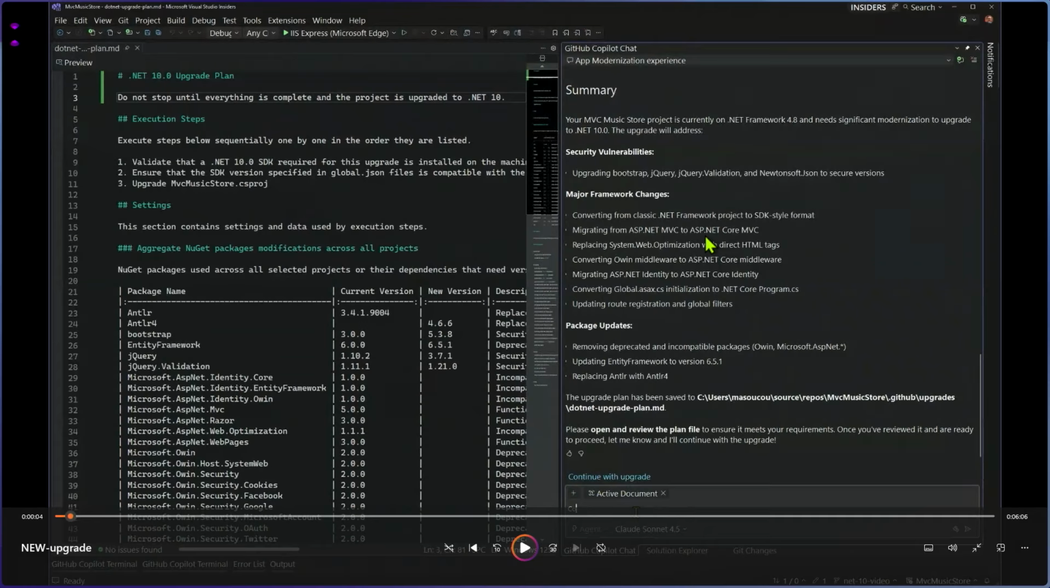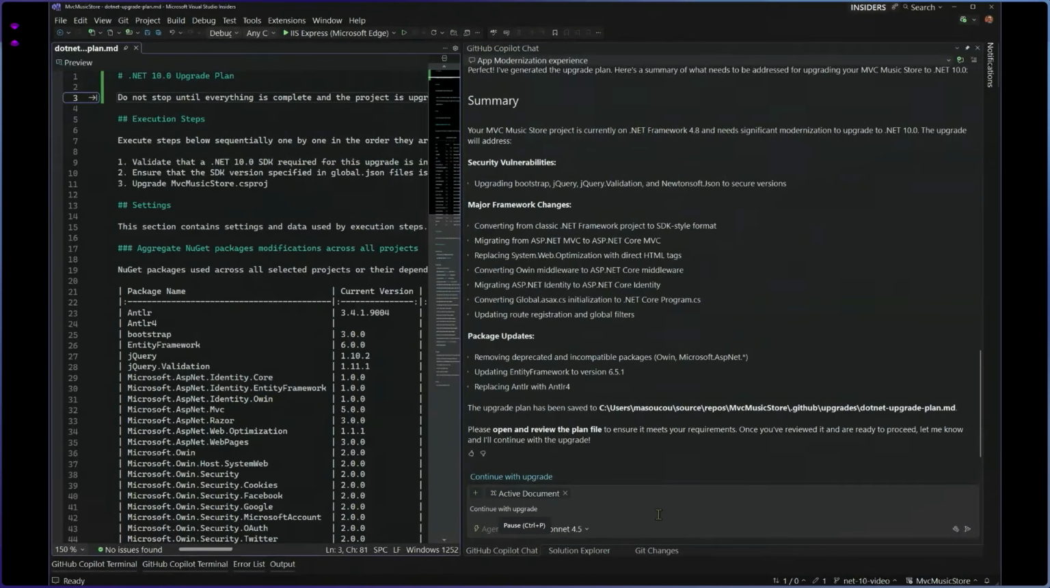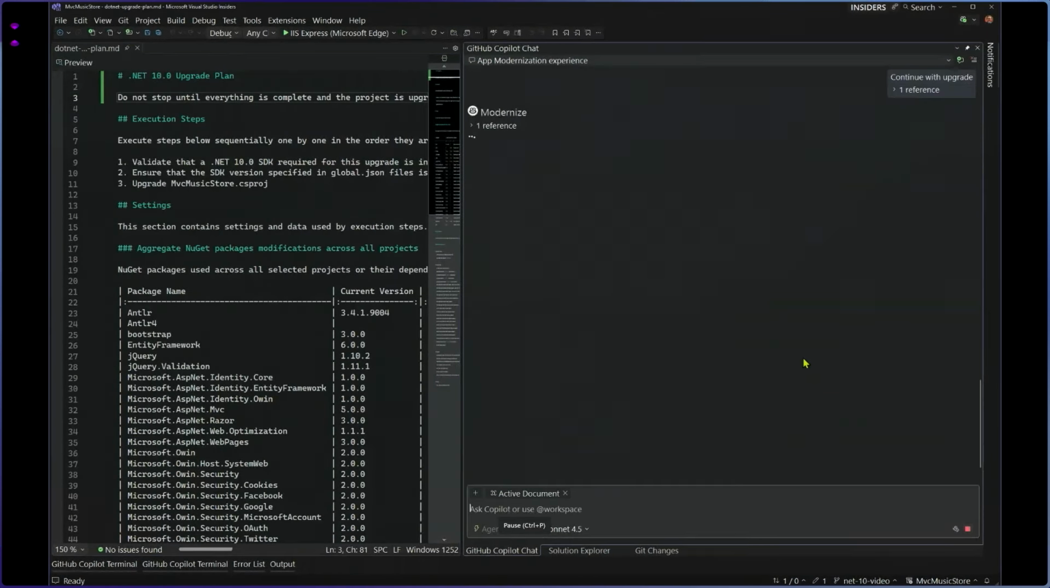We have over on the left-hand side the plan, and I'm about to hit continue with the upgrade on the right. I edited this out, so we should be able to run it through with the remaining time that we have in the session here. So it goes through and says, cool, all right, I'm going to continue with the upgrade, and away it goes.